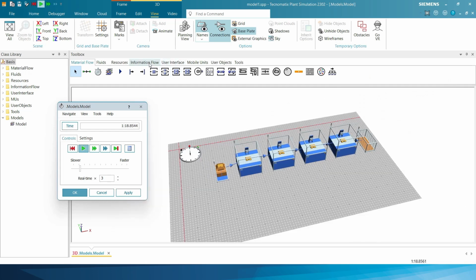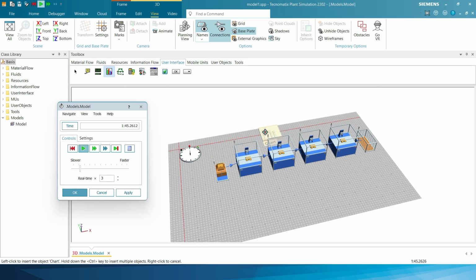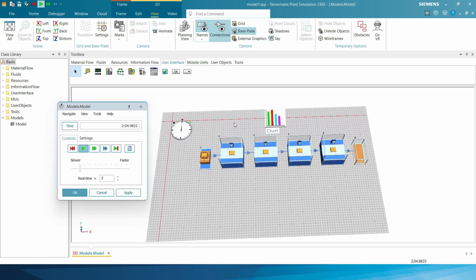And we also add another object called chart. We find this object in the User Interface tab. We can place this chart object, for example, above our station objects. This object is unique in that it can display the utilization of objects. We use this object to show us the current utilization of these stations.